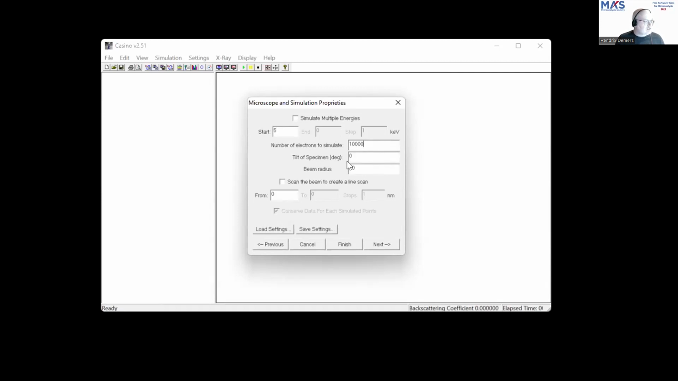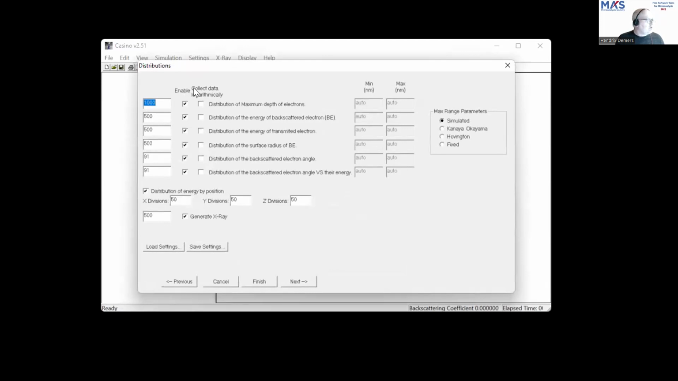You can change the tilt angle of the sample and the beam radius. Something more useful when you have a grain boundary is that you can scan the simulation laterally to generate the simulation at different points. After that, you have different parameters for different distributions. I don't think it's useful anymore to disable them, but if you have a lot of simulations and want to save space, you can disable them.